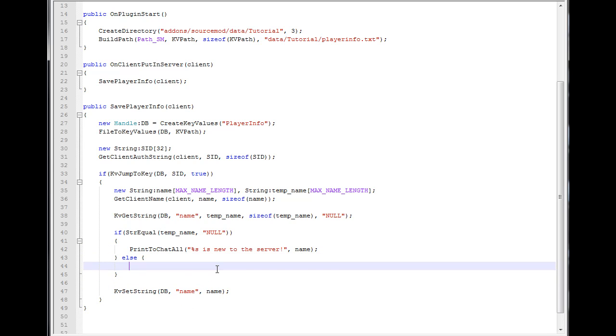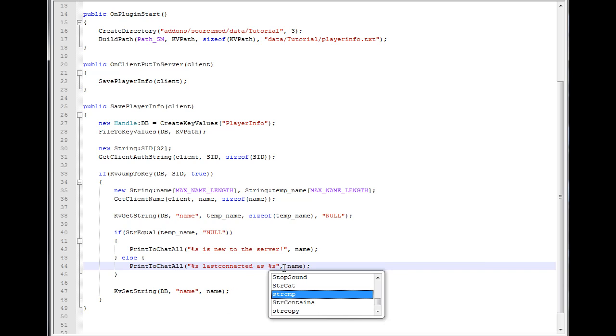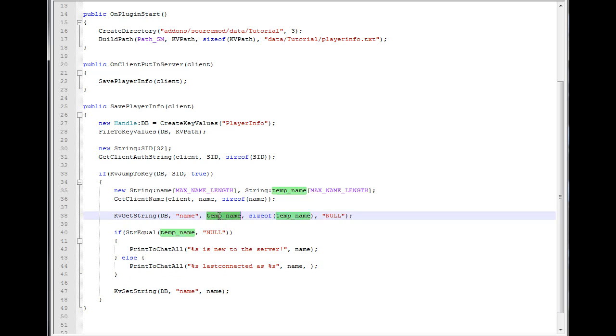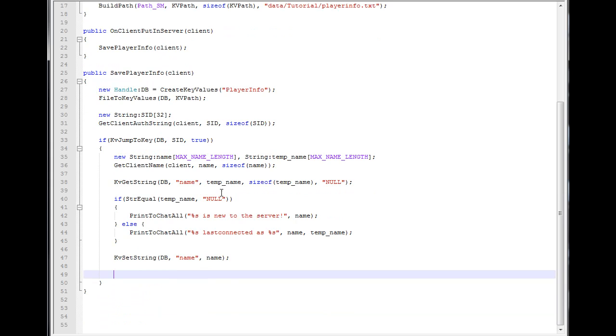Else, we want to say print to chat all, name last connected as, and we want to do temp name. So we're saying, okay, the new name, the name of the client right now, last connected as the name before this actual connection, so the last time he connected. And here we're gonna set the string to the new name, right? I hope this isn't that confusing, because it is confusing, I know.